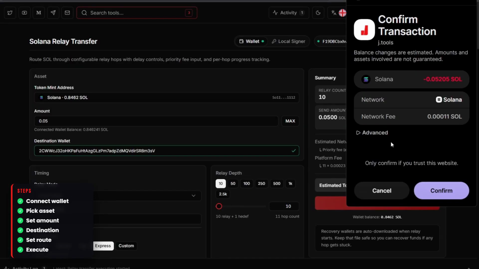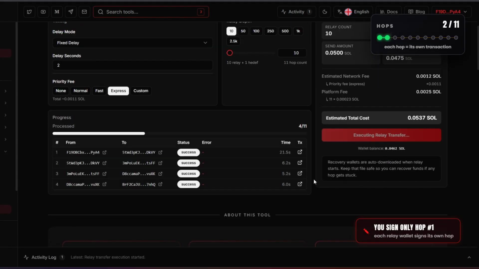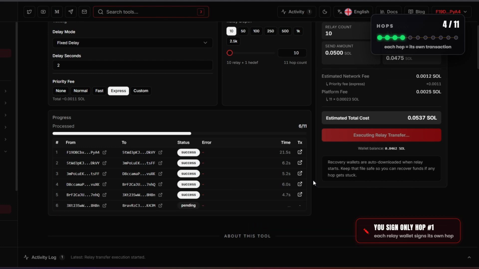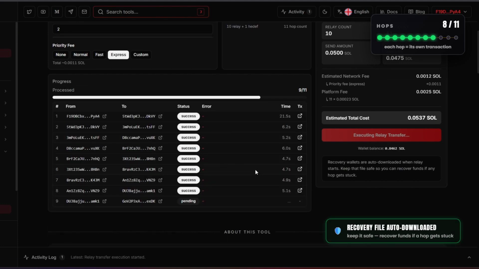Phantom asks me to confirm the first hop. After that, each Relay wallet signs for itself. And now it runs on its own. Each hop is its own transaction, and you can watch every step land in real time.